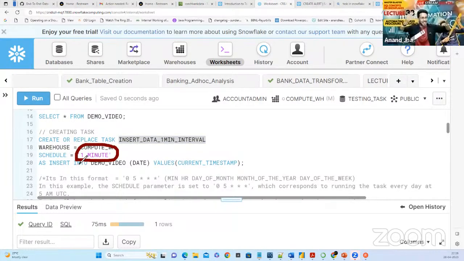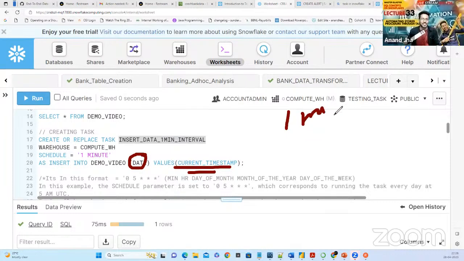every single minute, by the time I start speaking, data is getting ingested. You will see the magic. Every single minute, keep inserting data into the table which you have created. What I'm inserting, just for the demo purpose, I'm showing you the date, and it will keep on inserting the current timestamp. This is just for the explanation purpose, guys. So every 1 minute, you will see this record.